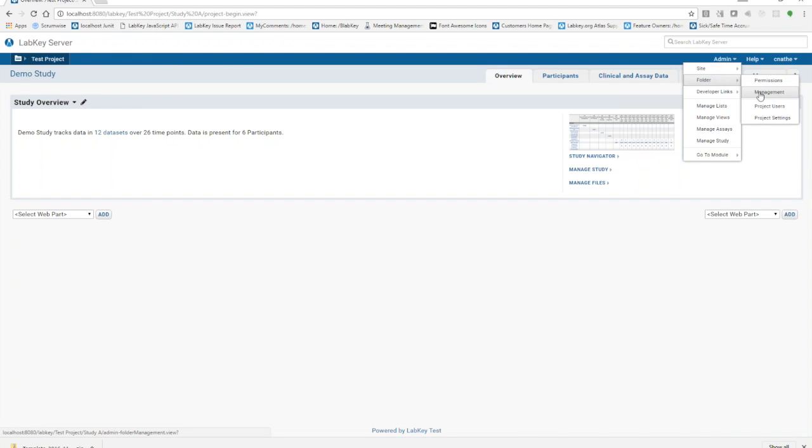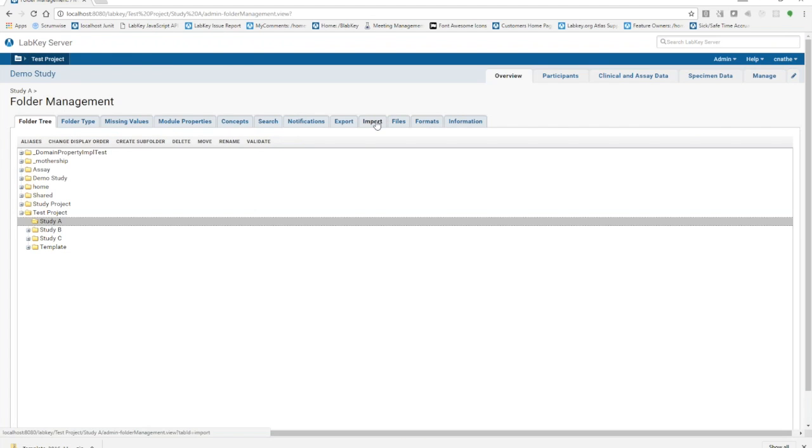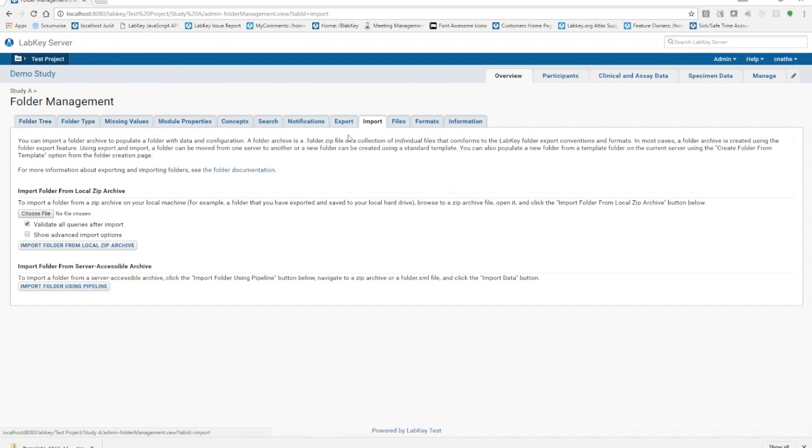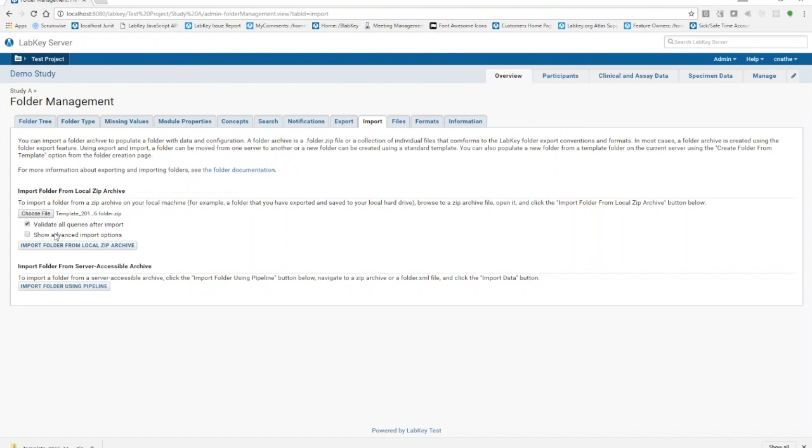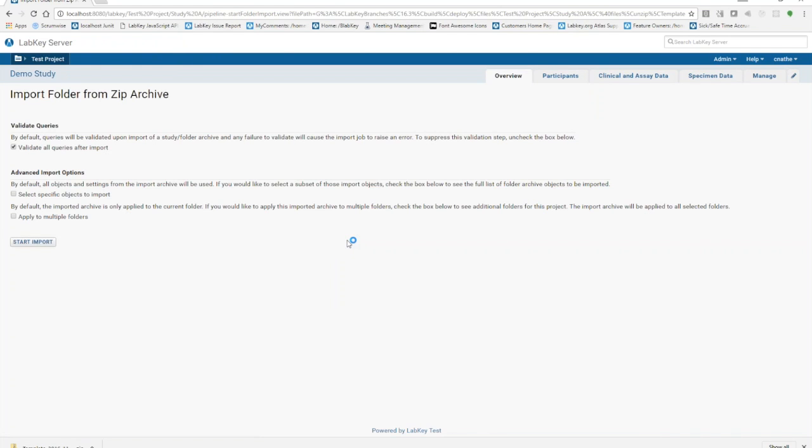I'm going to go to the folder management tab again, and this time choose import and select the template folder that I had just exported. The new option has been added to the advanced import options page, so I'm going to check the box so that I navigate there after I choose to import this local zip file. Again, at this point, the folder archive has not been applied, so nothing has been imported just yet, but I'm given the opportunity to make some new selections.